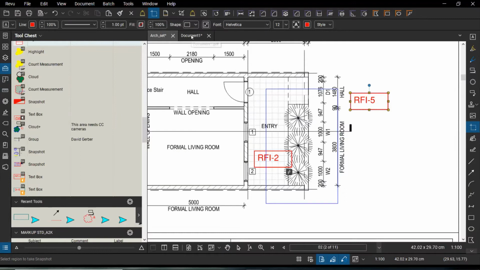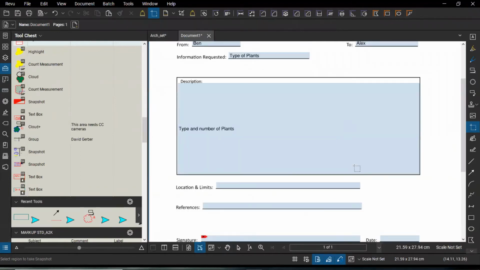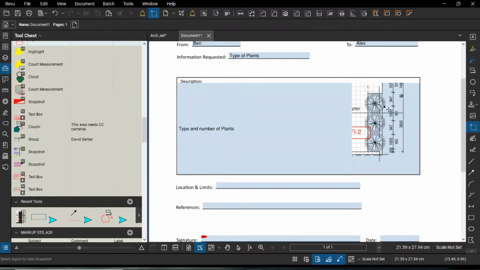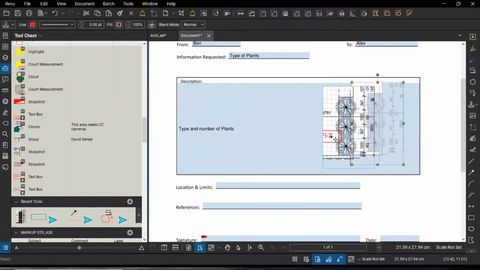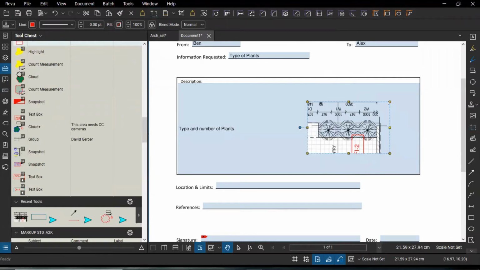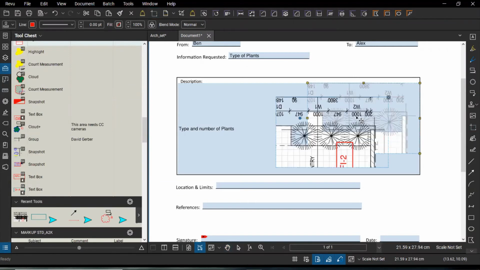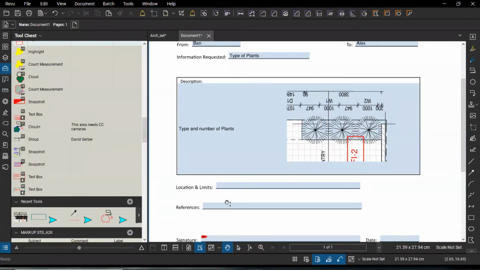And then I can go back to my RFI and simply Control V, paste that in, and I've got that in there. If I really wanted to, I could rotate that around 90 degrees to make it a bit larger and just to see what it is. And that can be the plants I'm talking about there. I could also put in here first front courtyard, and have my reference of drawing 02.